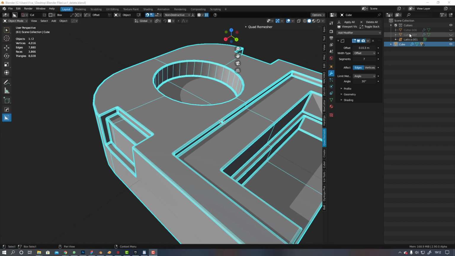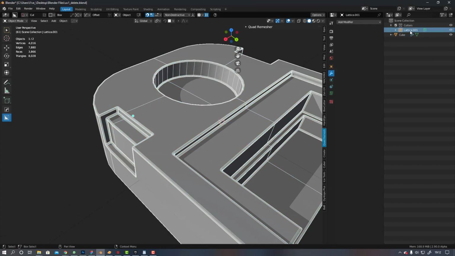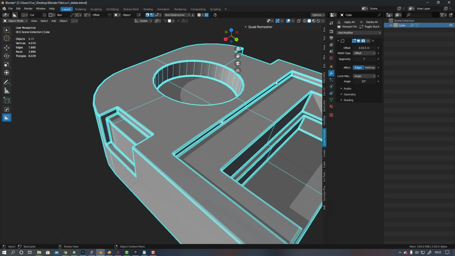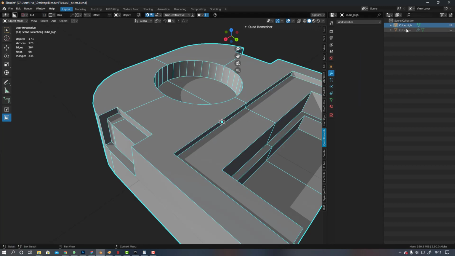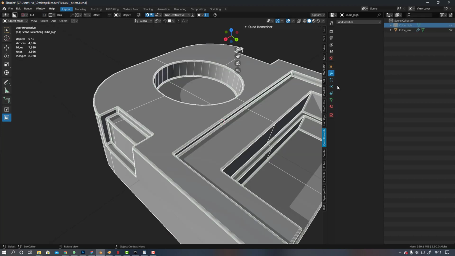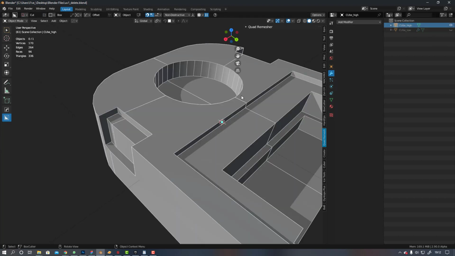Right, first thing we want to do is get rid of all this here. Get rid of that. Get rid of that. That's cool. So we've got this. Let's rename this. Cube underscore low. Cool. Duplicate it. Cube underscore high. So we've got two objects. Great. Now let's get rid of the bevel on this. So we are going to be baking this bevel onto this low poly object.